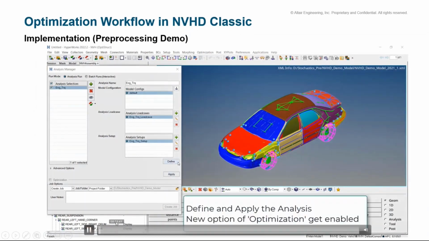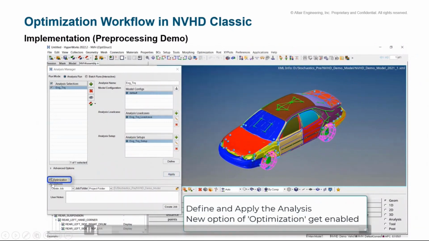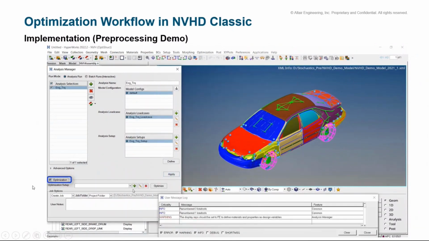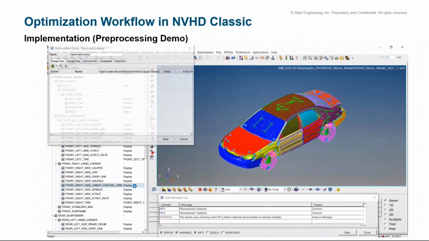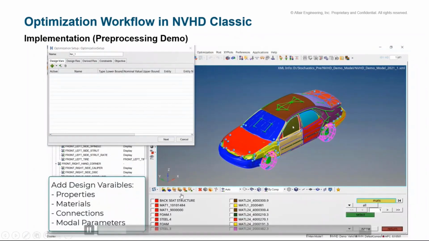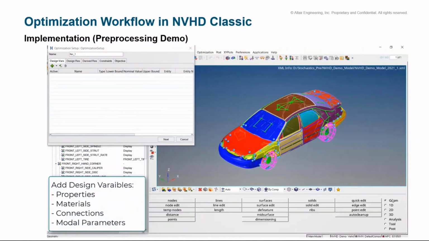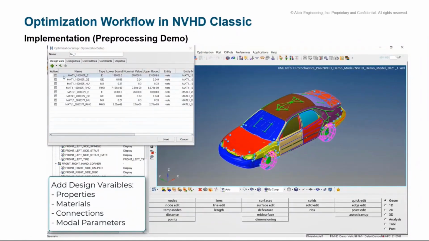So you can see that the user can define and apply an analysis. And what happens is this new option of optimization gets activated. You can check it on, and you can add the design variables. So here you can see the panels, and the user can go and select materials or properties as design variables. You can also add connections here or modal parameters.